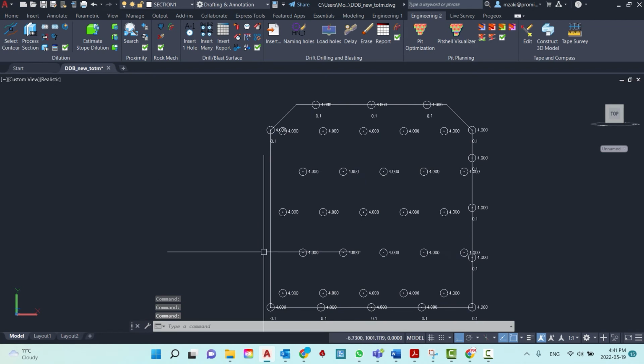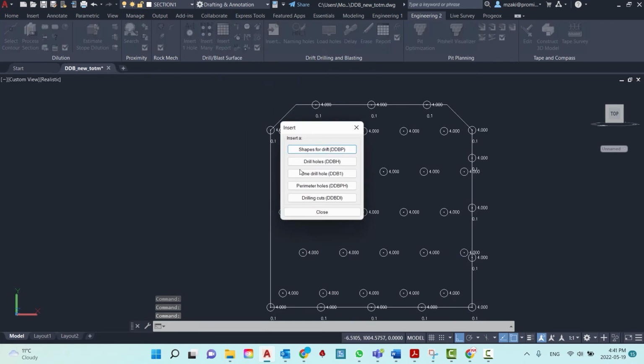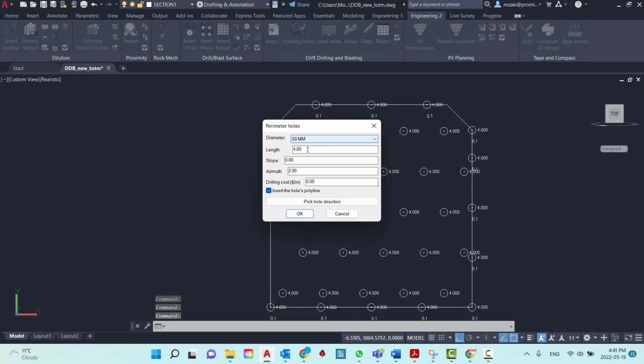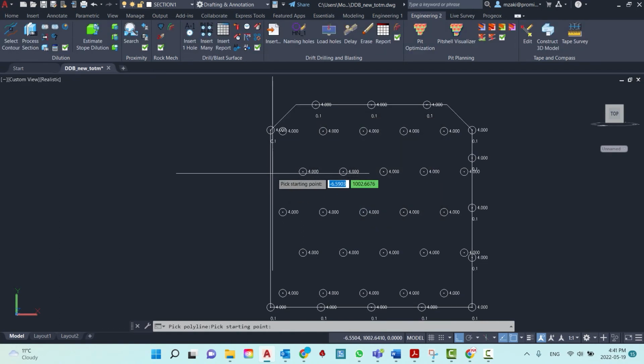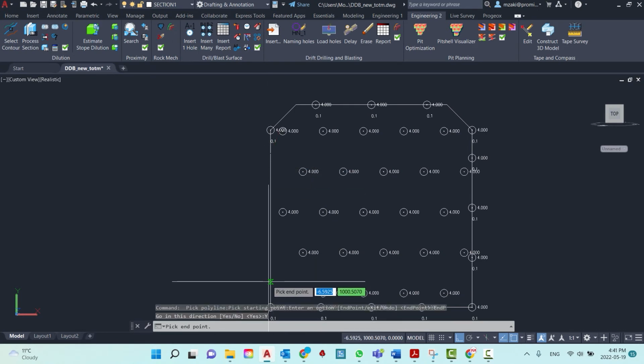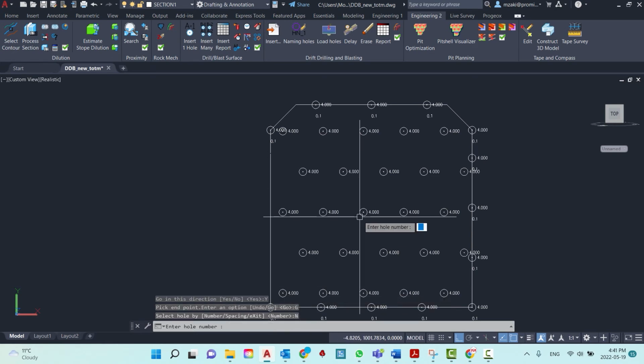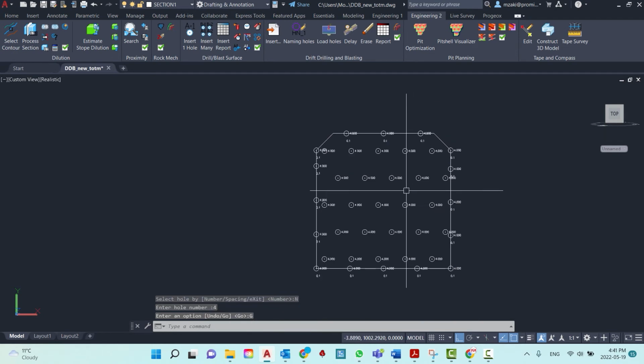Now we're going to do the same thing on this side here. Again, go to insert, perimeter holes, slope is 0. Now the azimuth will be -2, right? Because they're going away from the section. So -2, we're going the opposite as +2 here. Cost will remain as 6, okay? Pick the polyline going from here, endpoint, yes, all the way till here. So exact same options as we did before. Hit go, apply the number, which will be 4, and hit go. All right, so here we have it.